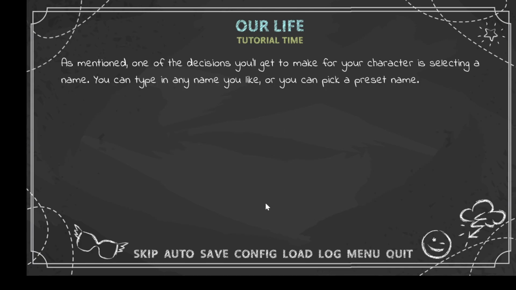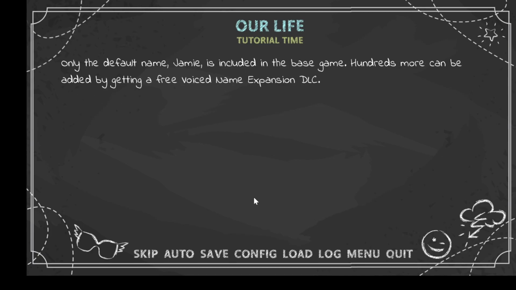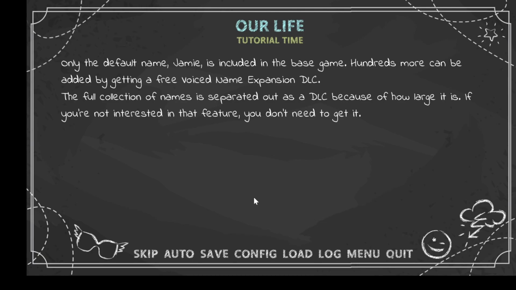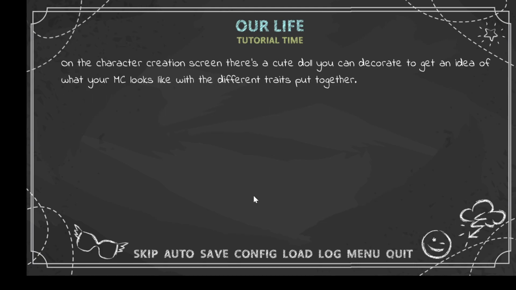As mentioned, one of the decisions you'll get to make for your character is selecting a name. You can type in any name you like, or you can pick a preset name. Preset options are called voice names because the name will be voiced aloud by the romantic lead. You'll get to hear him say your name as you play through the story. Only the default name Jamie is included in the base game. Hundreds more can be added by getting a free voice name expansion DLC. The full collection of names is separated as a DLC because of how large it is. If you're not interested in that feature, you don't get it. Each name in the DLC belongs to or was selected by someone who supported this project.